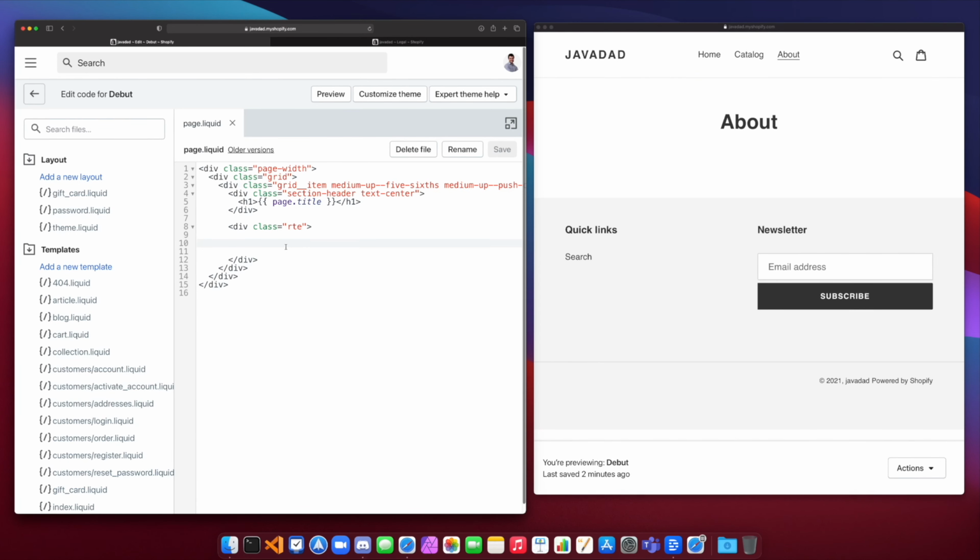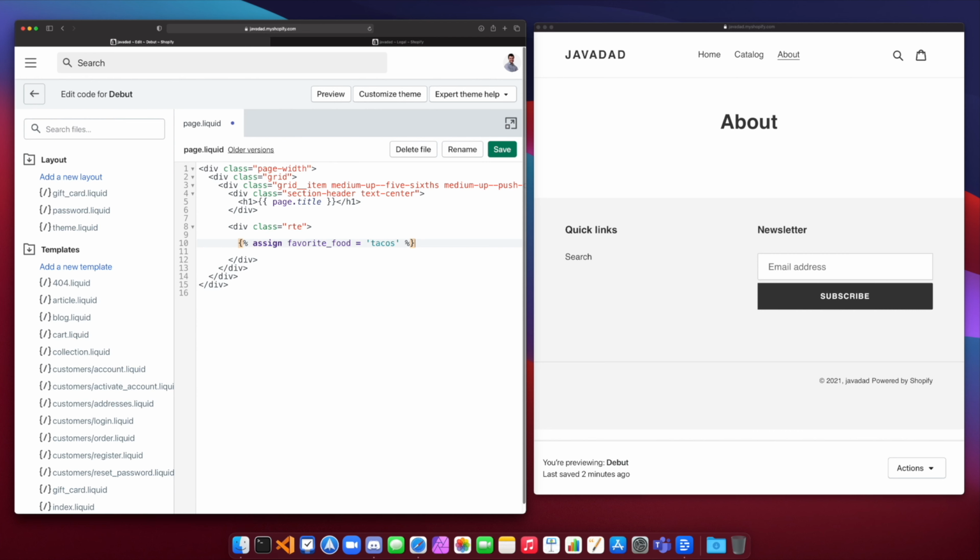Okay, now we're going to look at variables in Liquid. If you need to create variables in your template, you can use the variable tag. The variable tag is denoted by the keyword assign and then the name that you want to give to your variable. So in this case, I'm going to say favorite food, and we'll make that equal to whatever my favorite food is. So I'm going to say tacos. All right, so there I now have a string variable that is assigned to tacos.